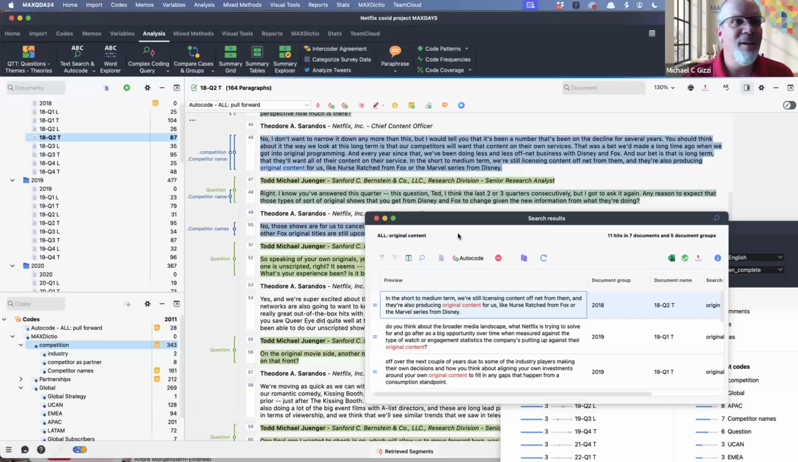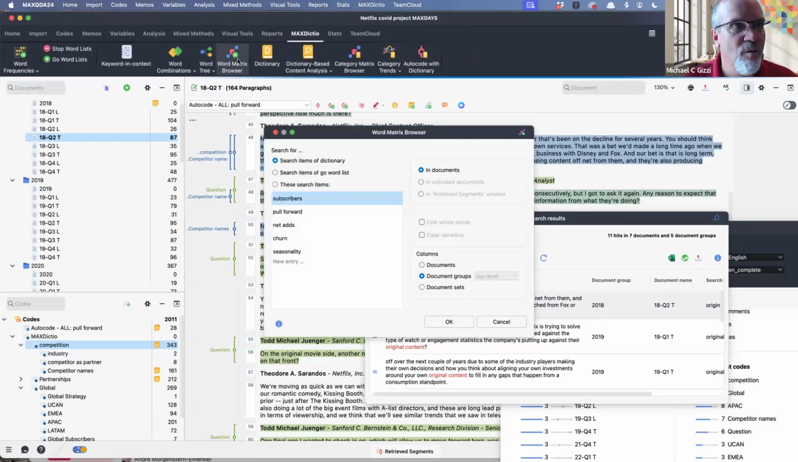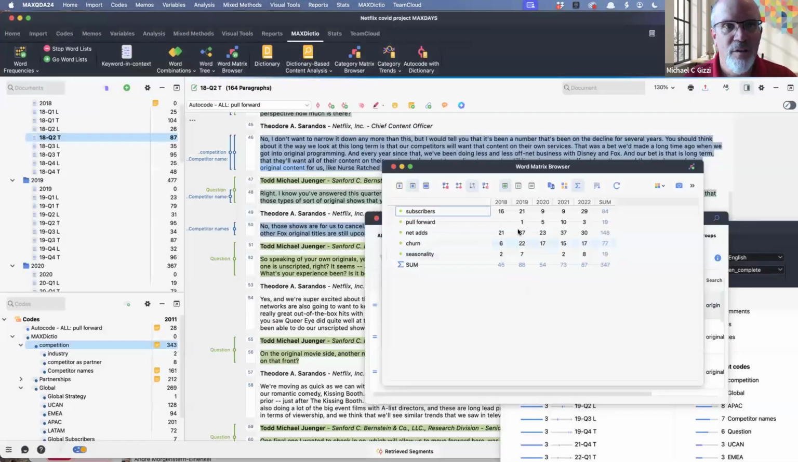Does it mean it eliminates these other tools? No. I can think of lots of reasons where I would want to use an extended text search, or in particular MAXDictio, like the word matrix explorer. So say I have all of these search items here and I want to see them in my document groups, where the word appears one time in 2019, 5, 10, 3. It's very different.